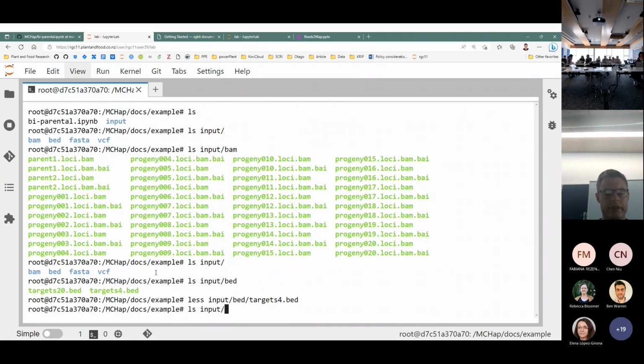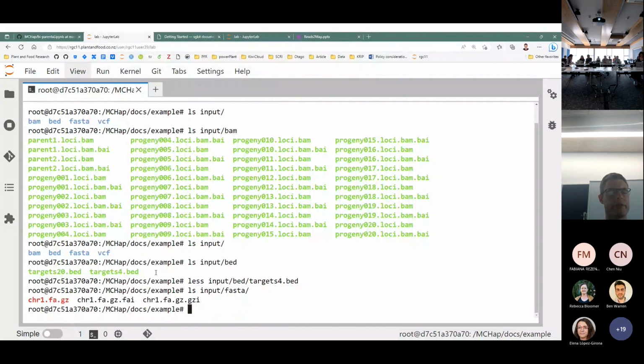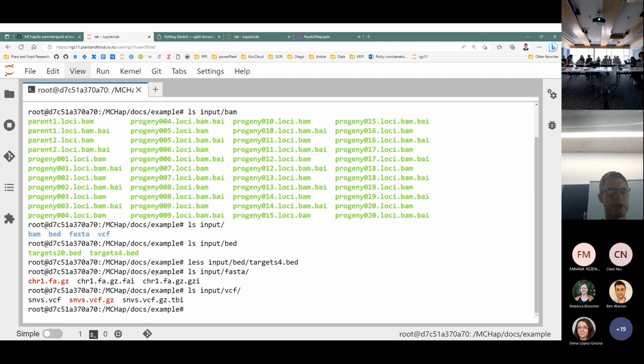And in input faster, we just have our reference genome, which in this case is just chromosome 1 from Red 5 version 2. I can't remember the exact genome I'm using here, but this is actinidia, so tetraploid kiwi fruit data. So this is just chromosome 1 of the genome. And in input VCF, we'll see a few files. This is a VCF file that defines our input variants that we're going to use. There's an uncompressed version, a compressed version, and then an index for that compressed version.